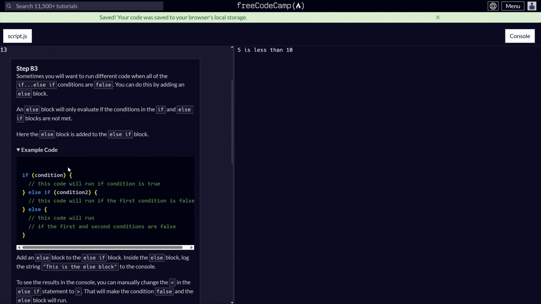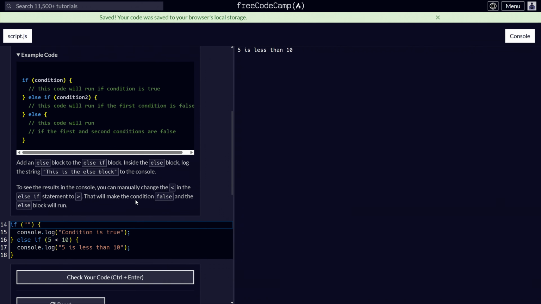Sometimes you'll want to run different code when all of the if conditions are false. You can do this by adding an else block. An else block will only evaluate if the conditions in the if and else if blocks are not met. Here is the else block added to the else if block. If condition, else if condition, else. Inside the else block, log the string, this is an else block, to the console.